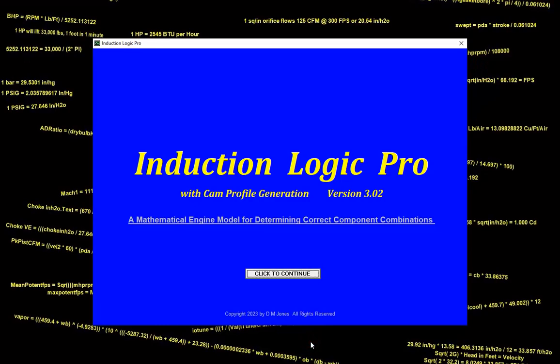Induction Logic is the most accurate cam selection software available, and can be used just to calculate the optimum camshaft for a given engine and horsepower RPM. But it can also be used to determine all the induction component requirements, or to analyze a given engine combination to find the weak link. This accurate and versatile engine modeling software is the go-to tool for professional engine builders.